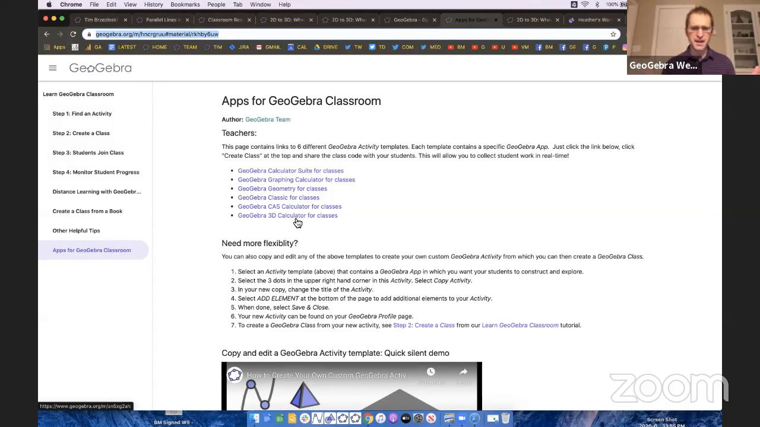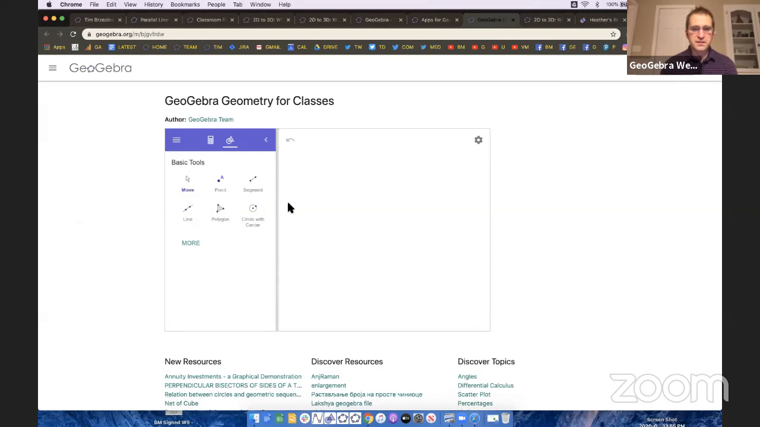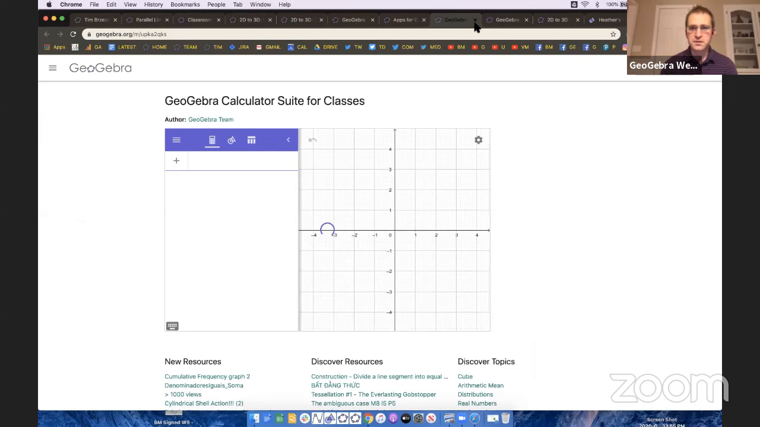So Tim, what do you mean by activity template? What does it mean? Well, I'll show you what I mean. I'm going to take the geometry one just for sake of illustration. I'm going to click on this one right here. Now you'll notice there's nothing fancy here. It's just a blank geometry app. Well, if I go back there, what about the calculator suite? Well, it's just a blank calculator suite. You see what I'm saying?